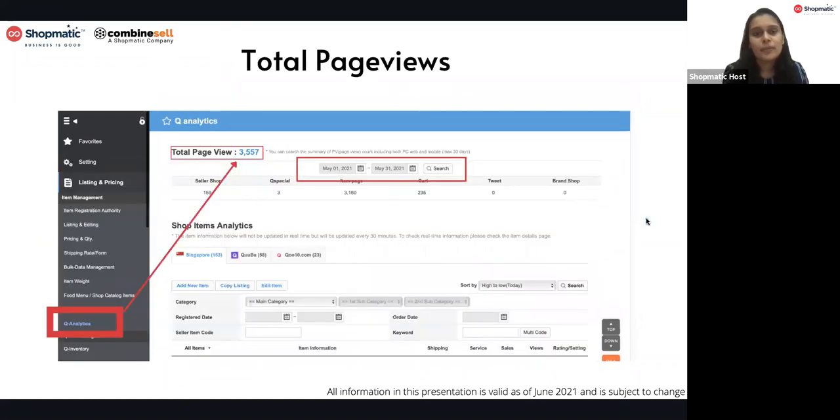To get your total number of page views, you would go to listing and pricing. And then under that, go to Q Analytics and choose your time frame. Again, same thing. If you're, for example, running a time sale, you may choose to choose the date range for the time frame in which you had a time sale to see if you have an increase in the traffic to your store. You can also see it broken down into seller shop, Q special, item page, cart, for example.